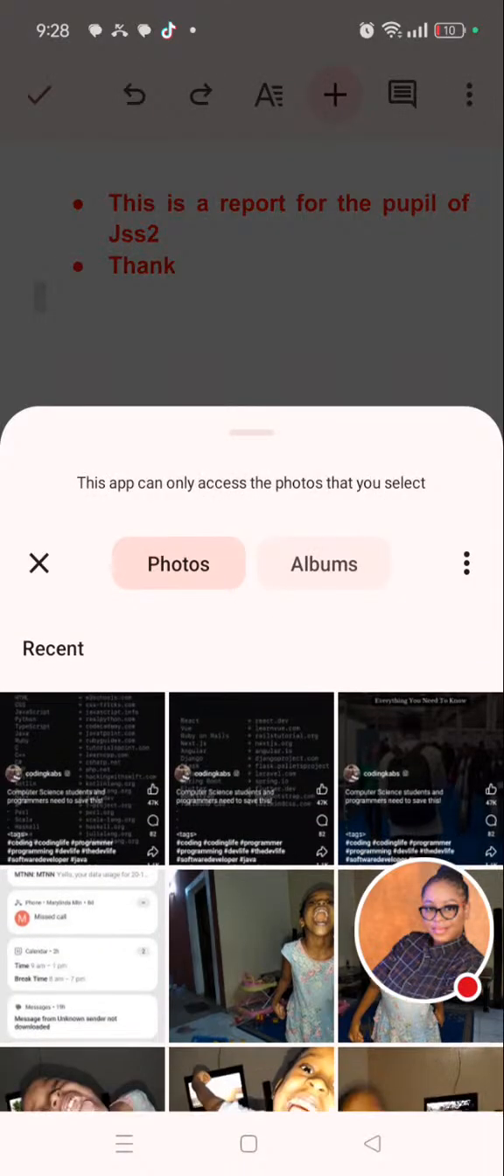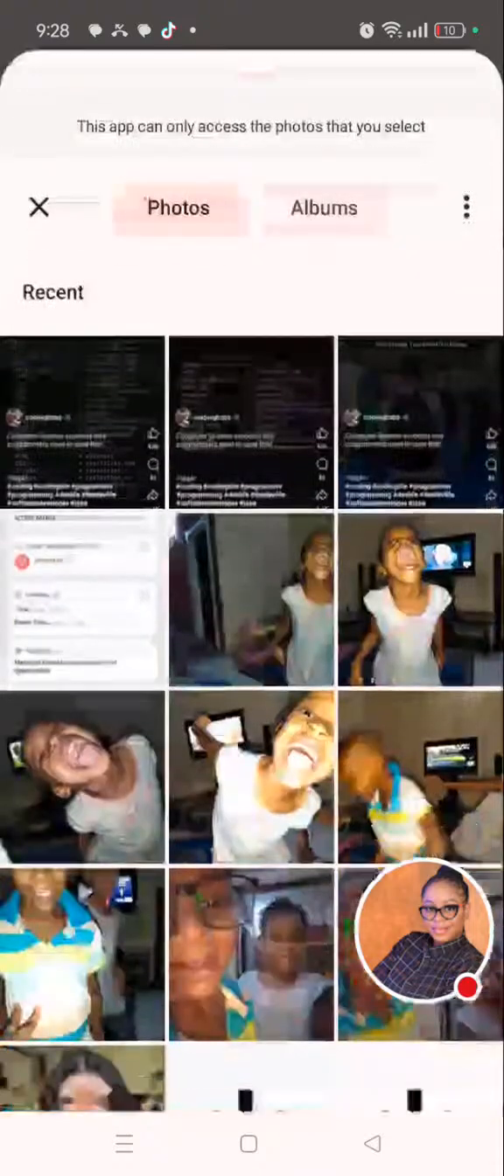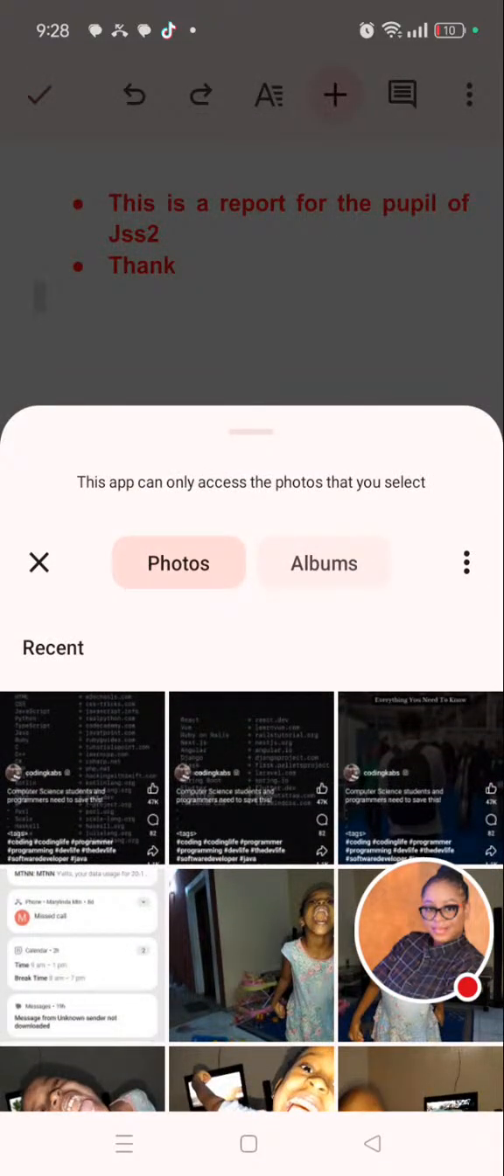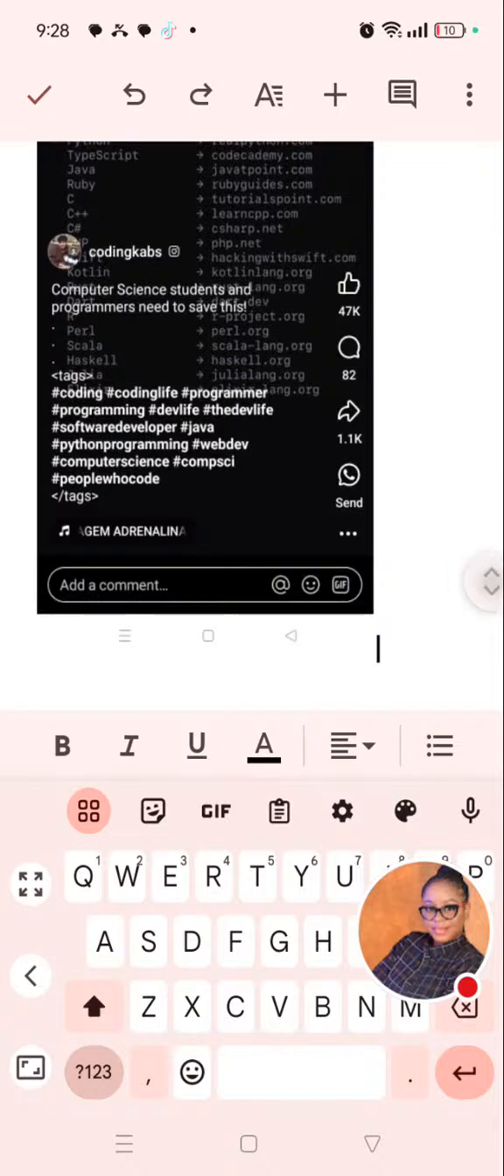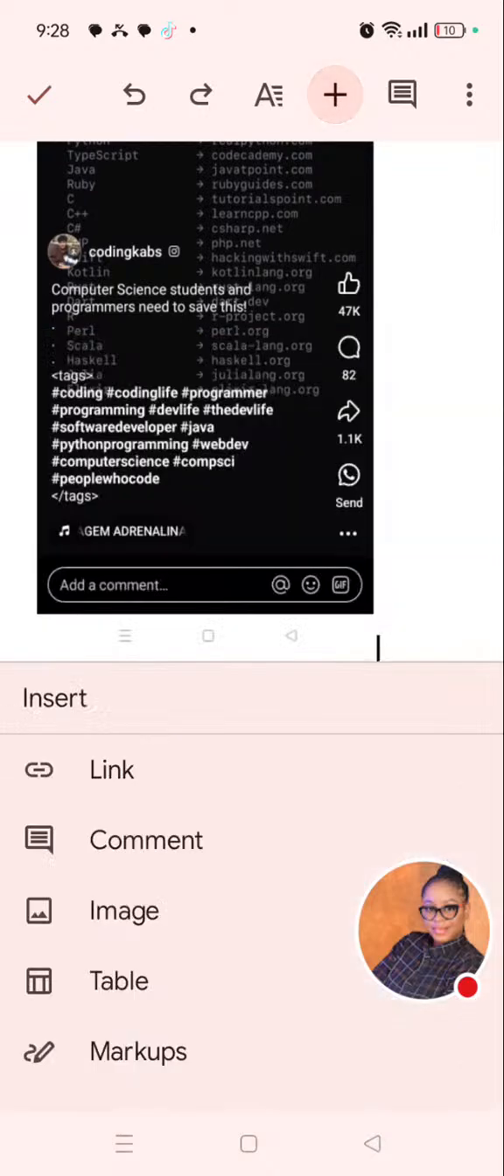So let's go to my photos and just take an image. Okay, so let me just take this image. So this is an image. I've added an image. Then let us add the table that we want to add. This is table. I'll click on table.